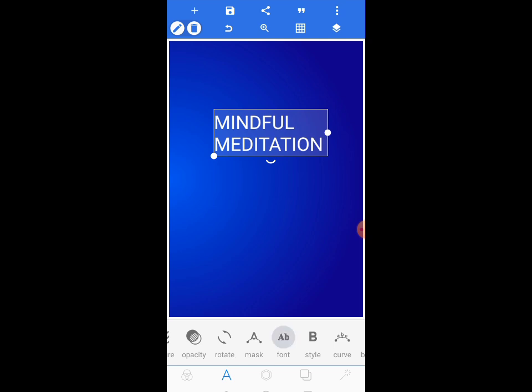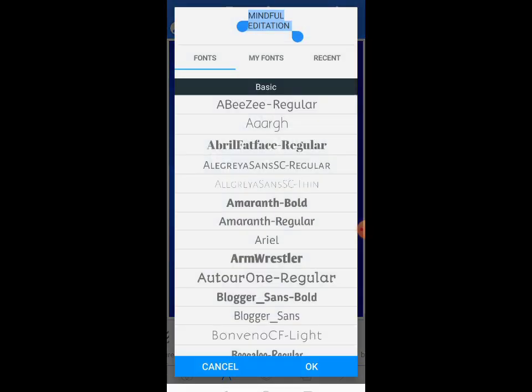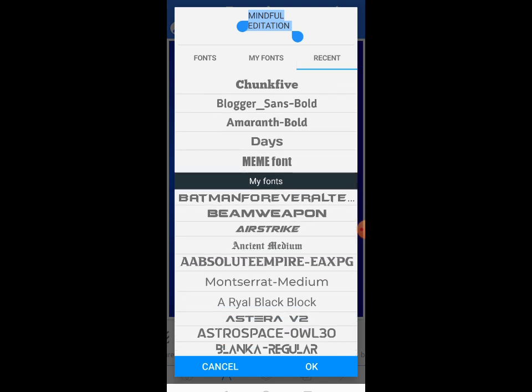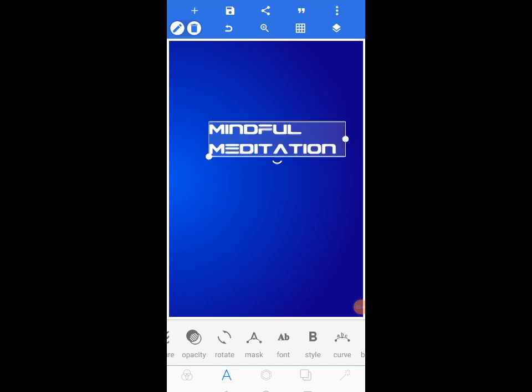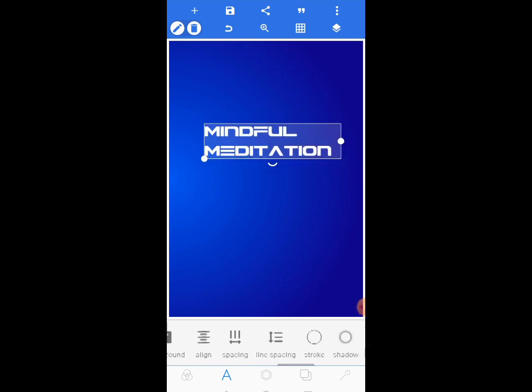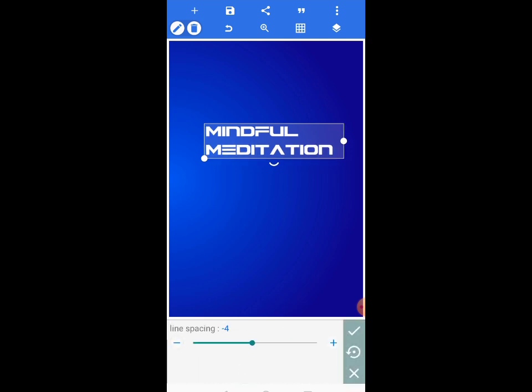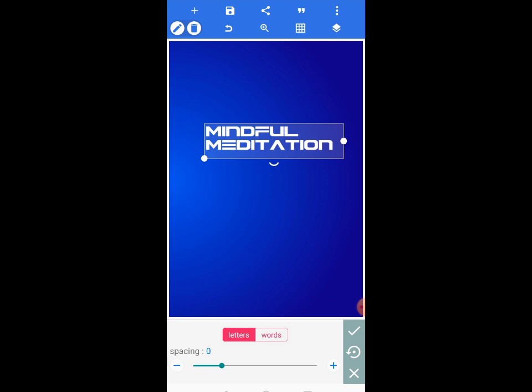We come to font and let's change the font of it. Let's use this particular font for it. Astera V2, that's the font. Let's use it. So we have something like this. Let's reduce the spacing. I mean, the line spacing of it is too much for me. Okay, so we'll get a spacing like this and let's increase the letter spacing, right? Let's increase the letter spacing to 3. It's not bad for me, right? So let's tap on the check mark here.